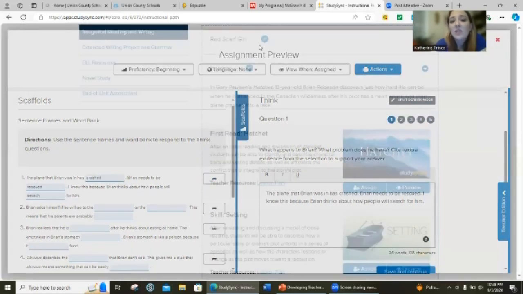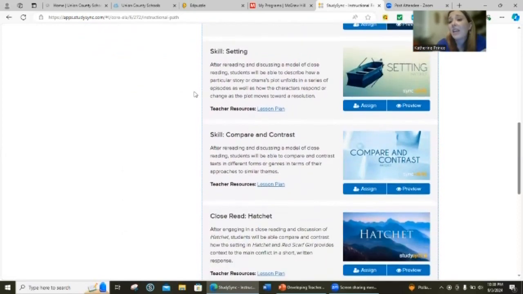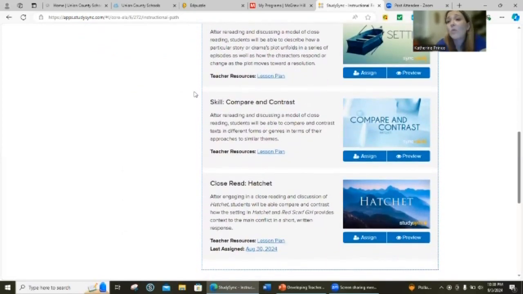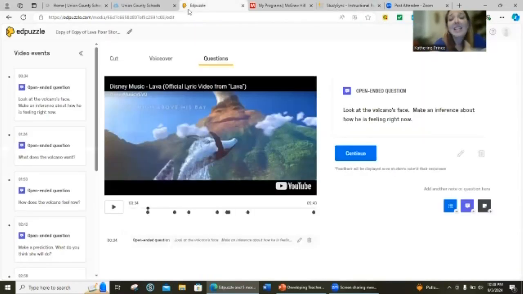Now, once the students have done that, I have several other skills that I can assign to the students based on what we're doing in class, and all of those scaffolds go right along with that. Now, once I've got that done, I like to take them into another program because this is just sort of a more fun program for them. It's much more engaging. And this program is called Ed Puzzle.